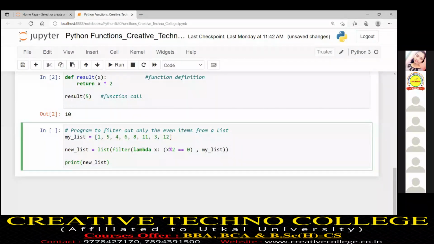So here, what is my task? Here, we have a list. Let my list name be my_list. The list is 1, 5, 4, 6, 7, 8, 9, 10, 11, 12, 13, 14, 15, 16, 17, 18, 19, 20, 21. I want to filter the even data items. So I have a list, the name of the list is my_list. I want to retrieve all the even numbers from my_list.